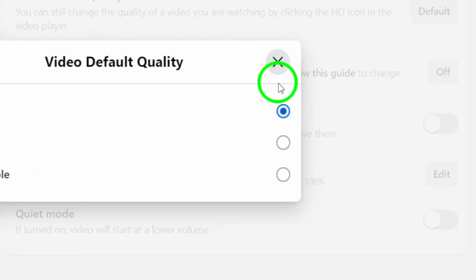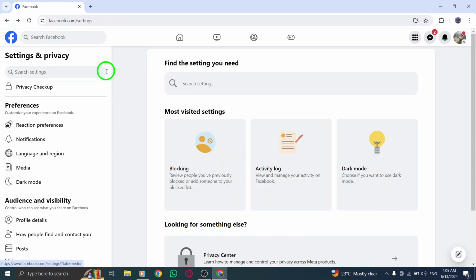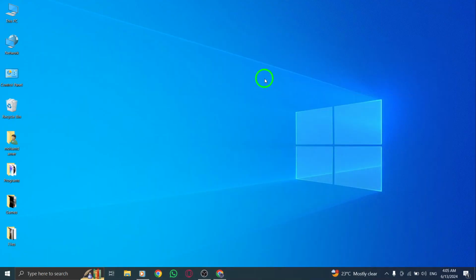By turning off the default video quality, you are now in control of the video resolution when you watch videos on Facebook. This means you can manually adjust the quality based on your preferences and internet connection speed. So, the next time you watch a video on Facebook, you can set the video quality to suit your viewing experience without being limited by the default settings.